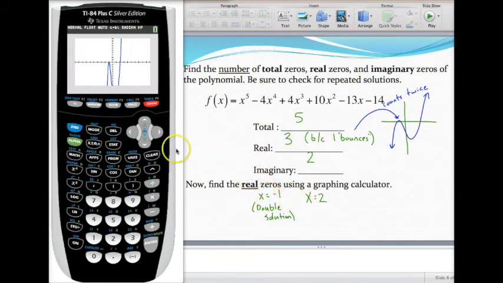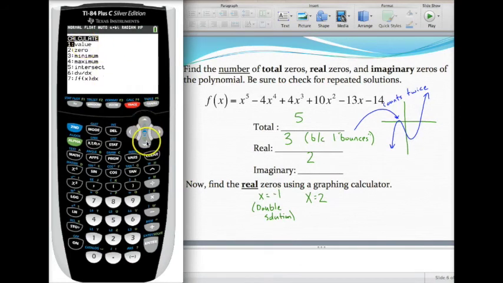So the first method I'm going to show you is actually using the zero button on your calculator. That's located under the trace menu. So select second calculate and then select zero. What it's going to do is ask us 3 questions. It's going to say left bound, right bound, and guess, similar to what it did when it asked us to find the max and mins.